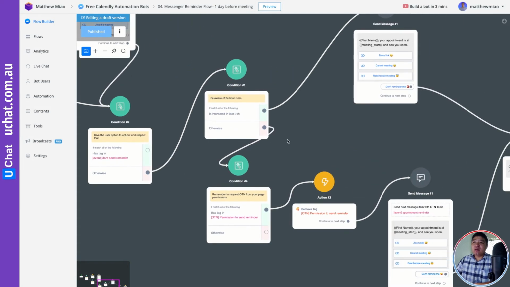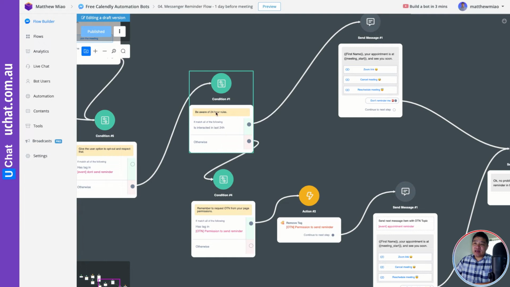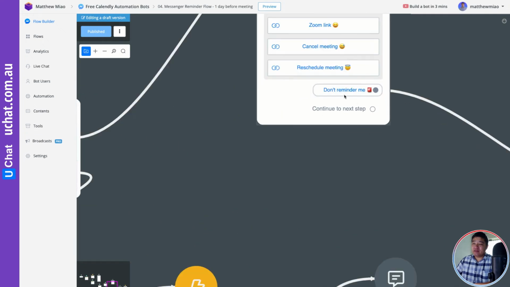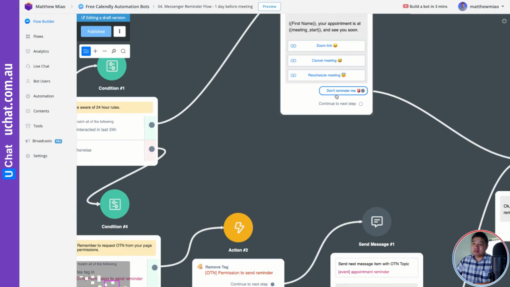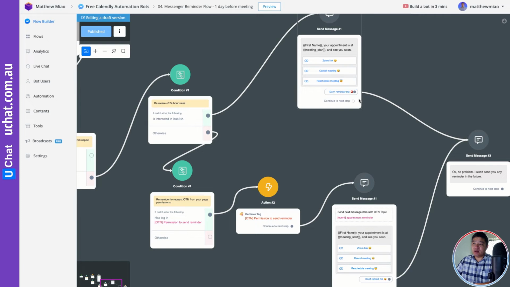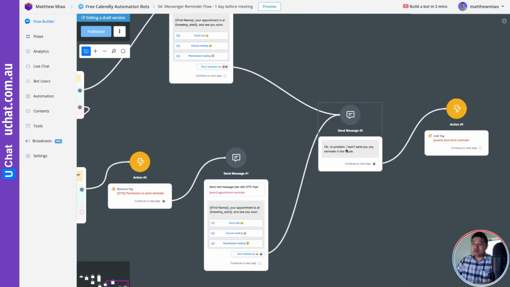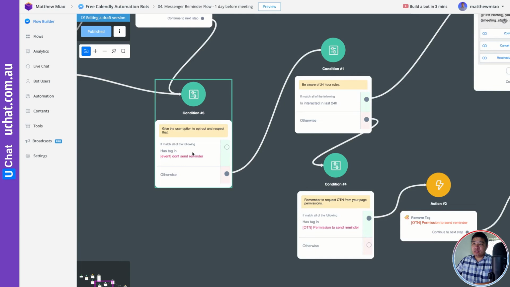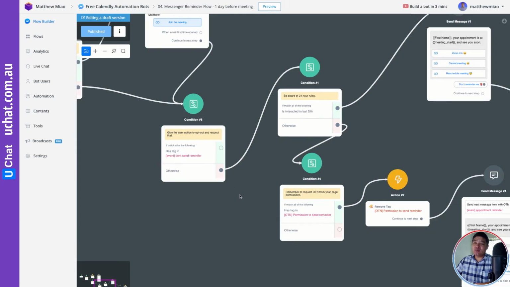Okay, and if the user has interacted within 24 hours, that's good, we can send them directly. And we also give them the option to opt out, "do not remind me", and then we will confirm and add this tag. So with this tag and this condition, they will not receive the following reminders.